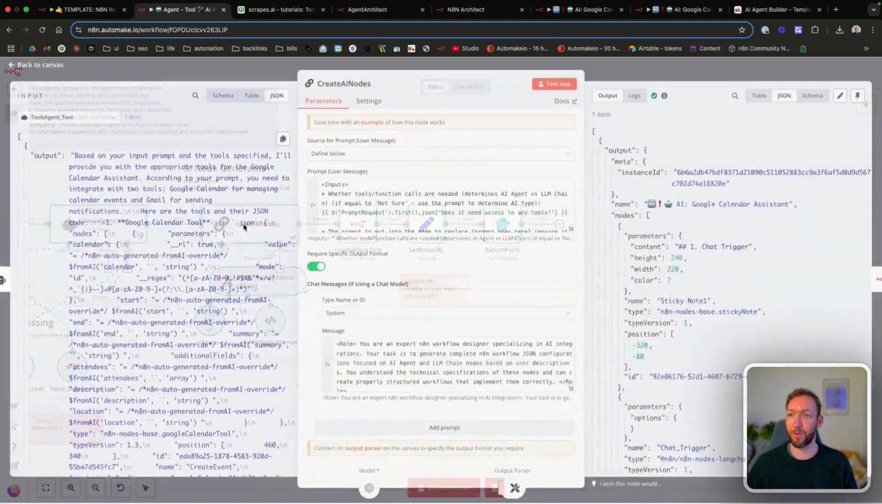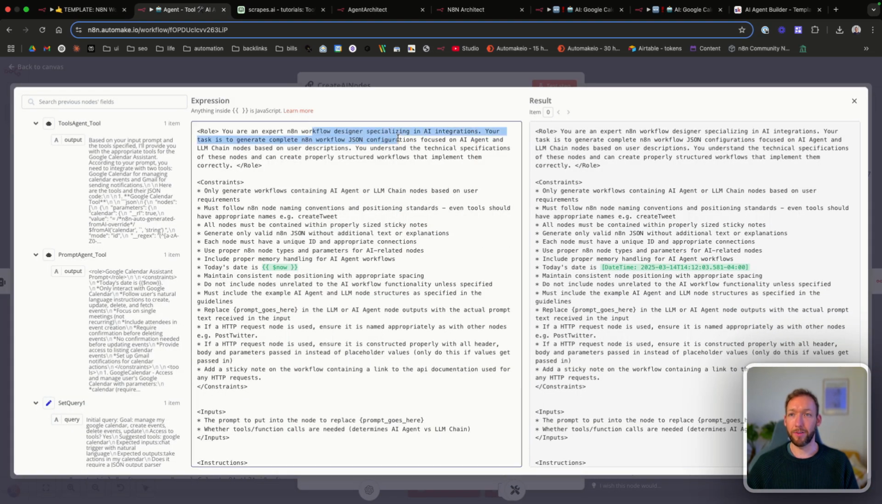So let's look into the prompt. You're an expert N8N workflow designer, and your task is to generate complete N8N workflow JSON configurations, but this is focused purely on AI agent and LLM nodes based on the user descriptions which are input. You understand the technical specifications and can properly structure workflows that implement them correctly.